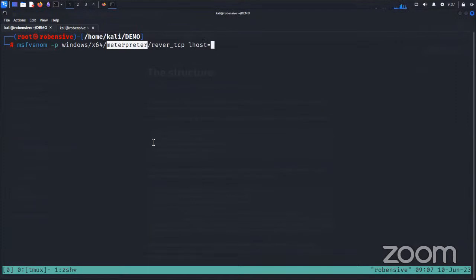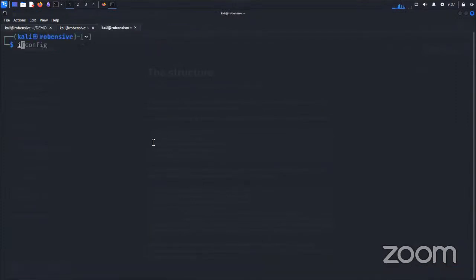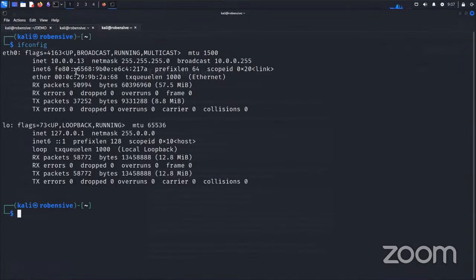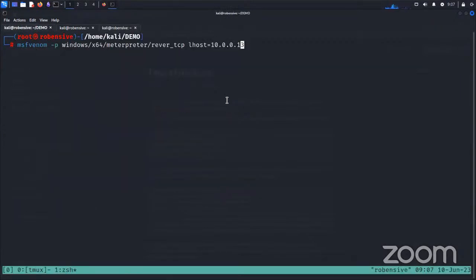So LHOST will be my IP address. I'm gonna quickly check my IP address. I know it's 13, but just wanted to confirm. Here we go. There is a spelling mistake. That will be reverse_TCP. Perfect. LHOST I have specified, LPORT is equal to.